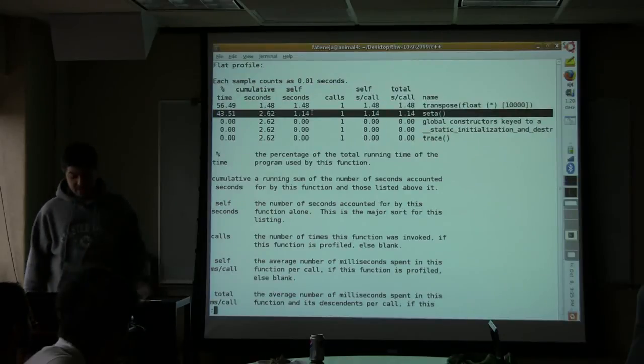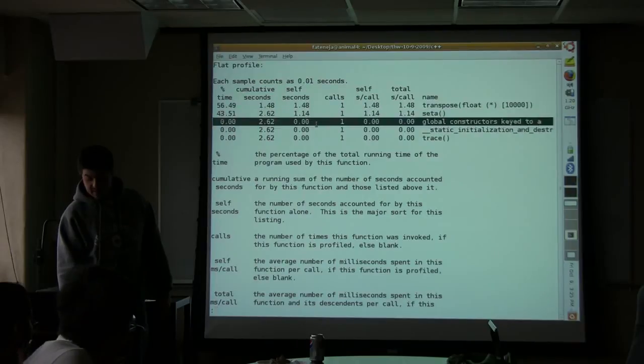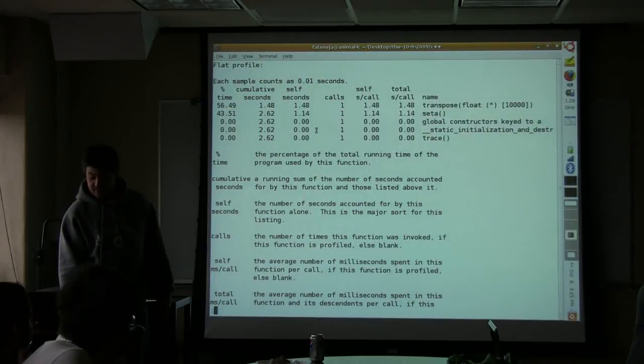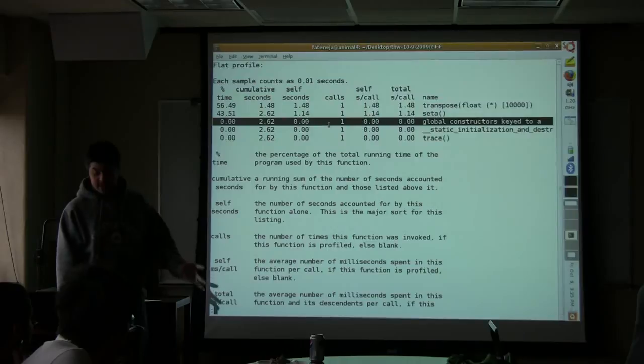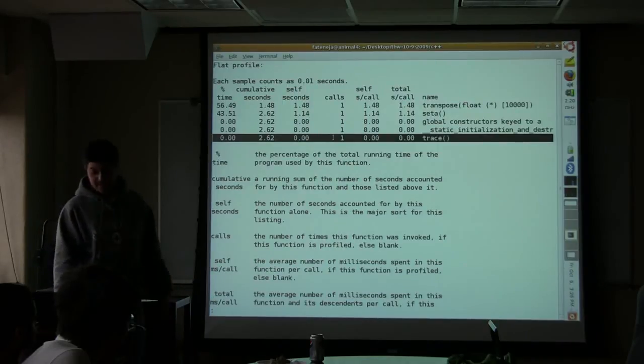It spends 43% of the time in this function called setA. Then you're going to see a bunch of random stuff because of C++. But you can see it spends 0% of the time in this random stuff, so that means you don't care about it. And then way at the bottom, because trace is such a simple operation, it takes almost no time in the trace function. Good? Okay.